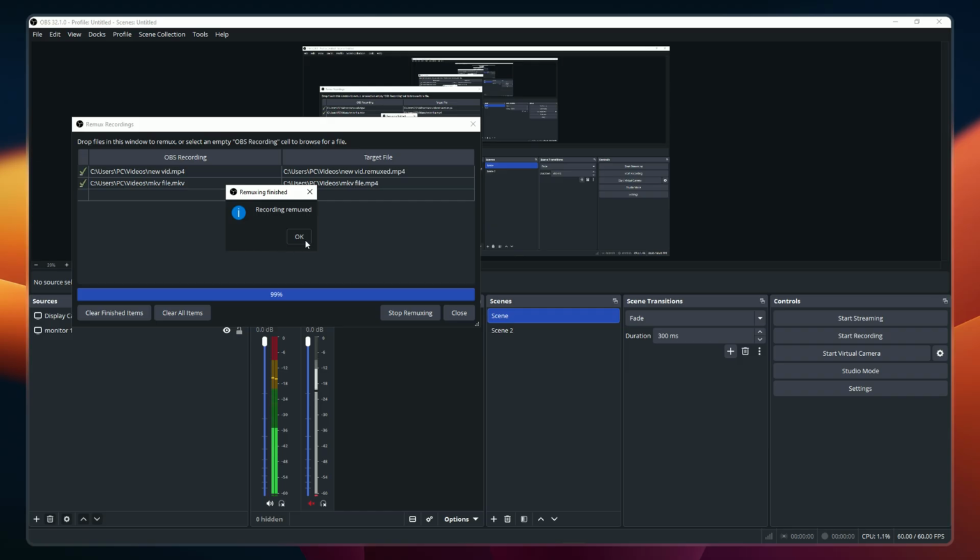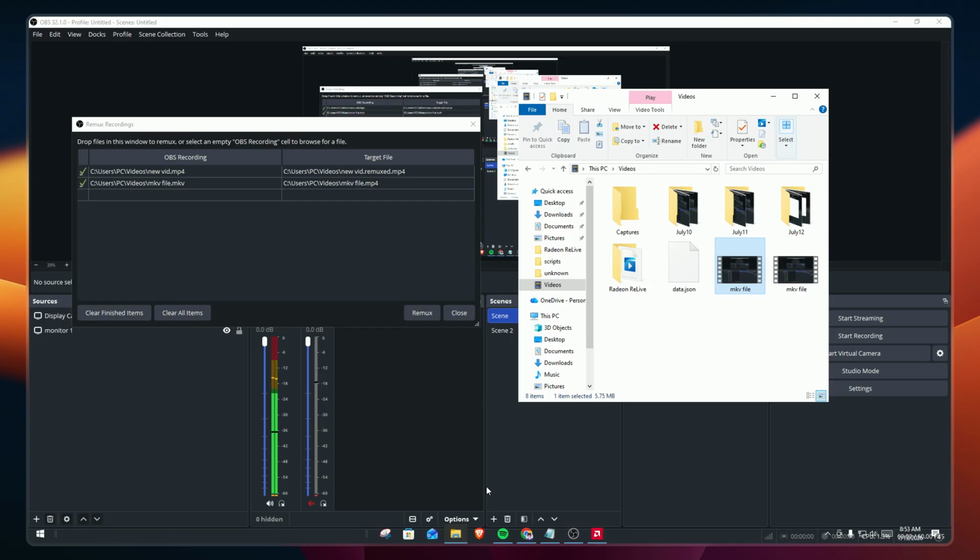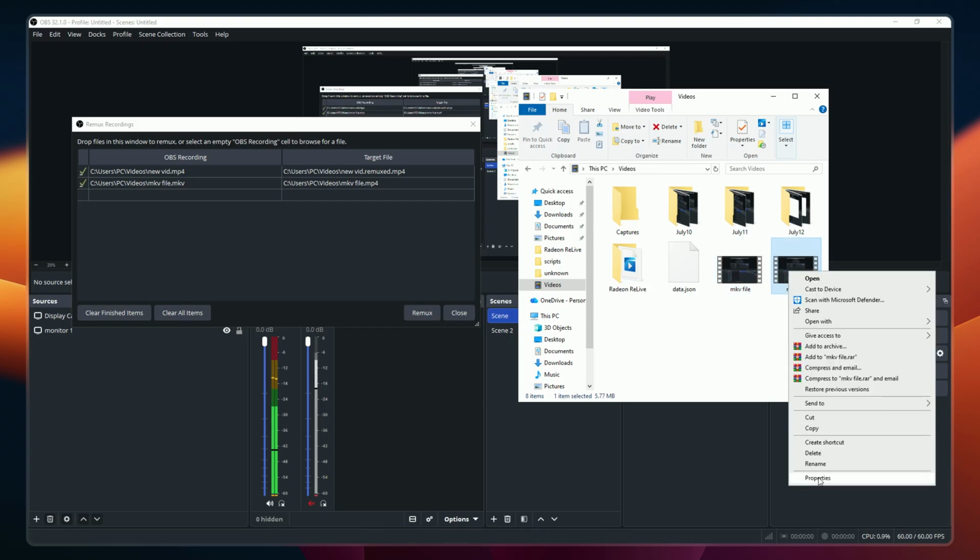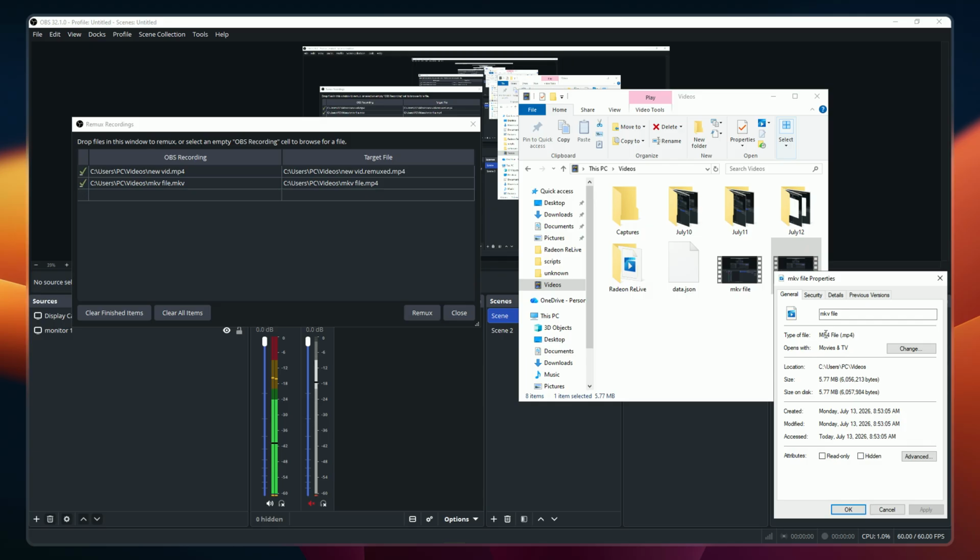After the Remux process finishes, you can verify that your video was successfully converted. Navigate back to where your video files are stored, then right-click on the newly converted video and select Properties from the context menu. In the Properties window that opens, you'll see Type of File, which will display your new video file format, confirming that the conversion was successful.